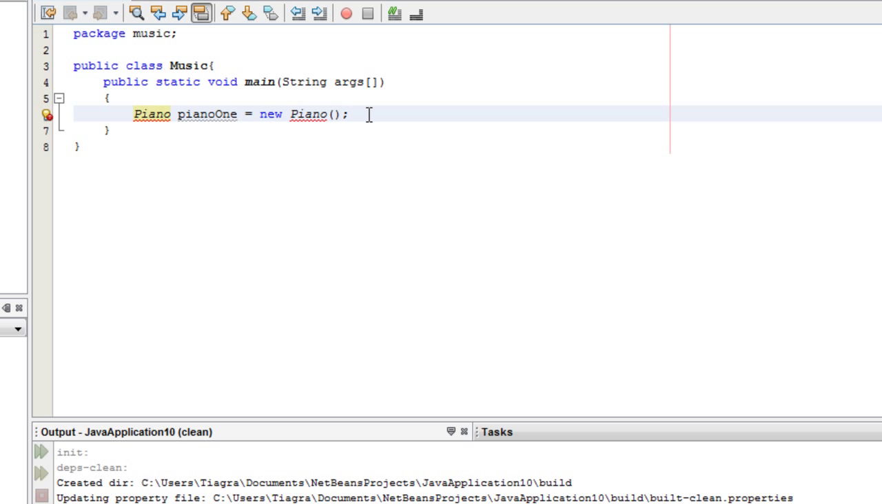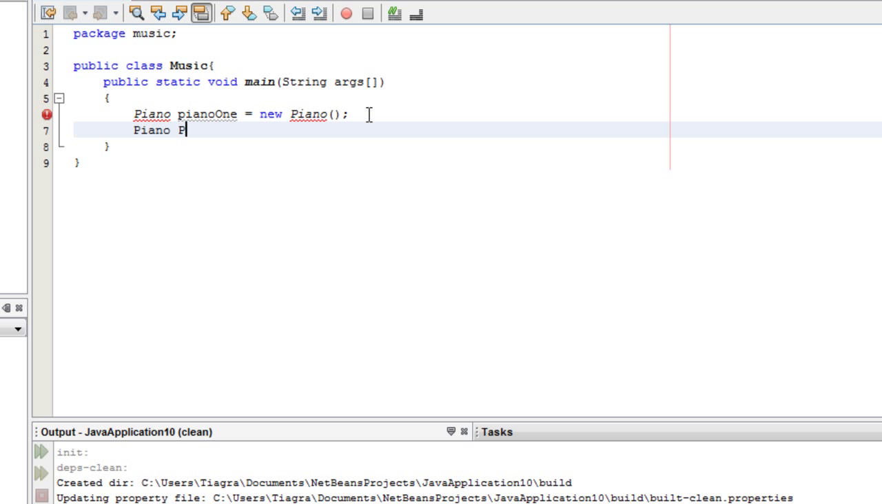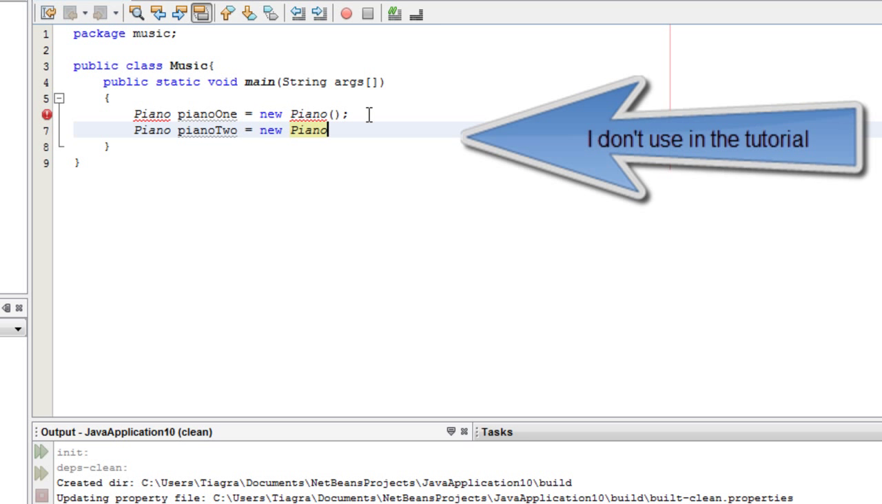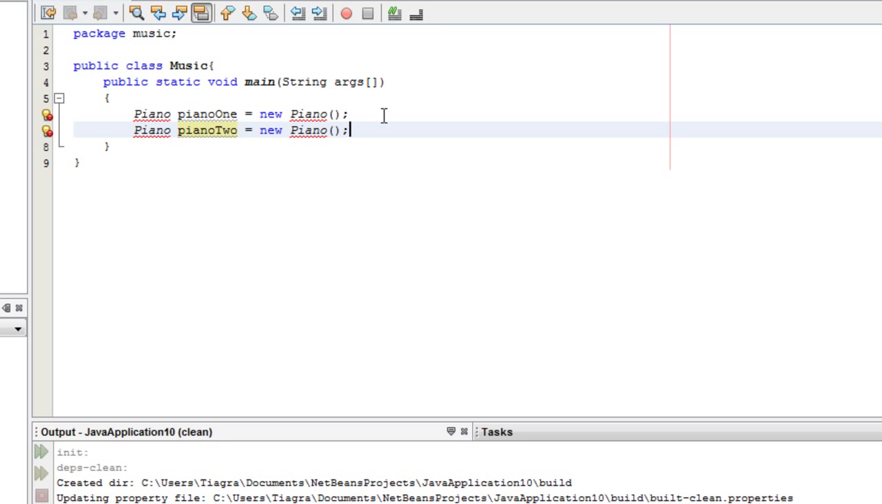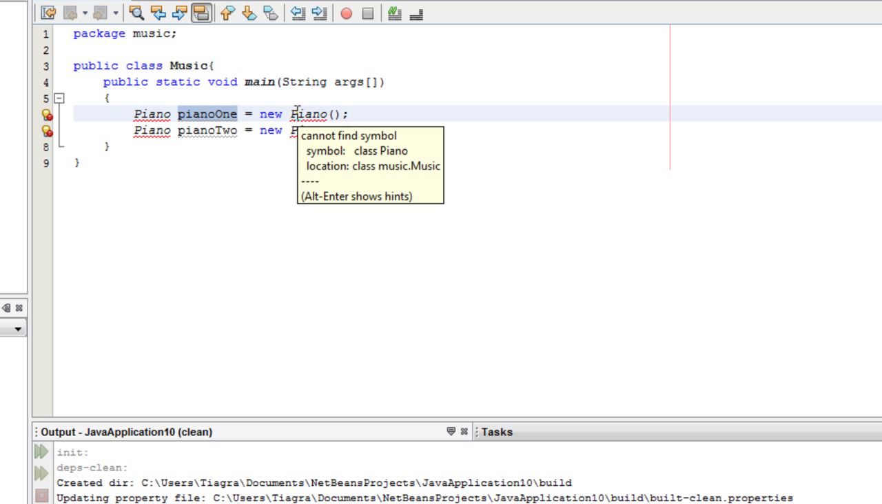Let's go ahead and create a second piano. Piano piano2 equals new Piano. Alright, so we've created two objects. Basically an object is an instance of a class, which we're going to go over here in just a moment. So we took the Piano class and we created an instance of it called piano1, and then we just declared the whole thing right here.